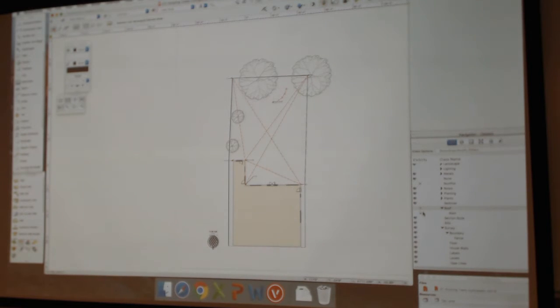Just make the X next to it by clicking on the second column. And then you can go down to the survey classes, and there are three classes we're going to turn off here: the survey levels, tape line, and triangulation lines. And if you didn't get all of those, don't sweat it. It's not going to be the end of the world.